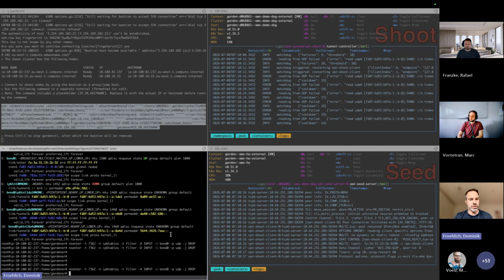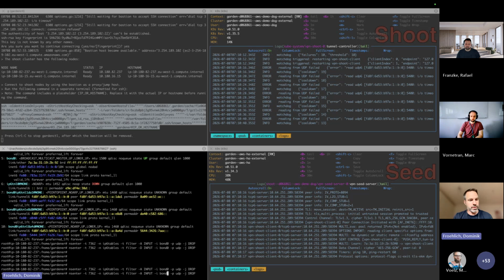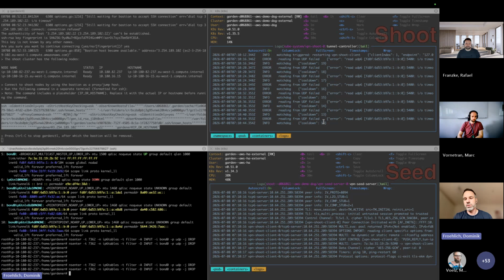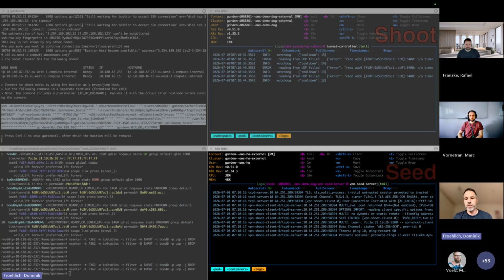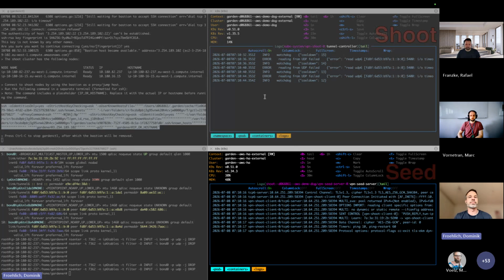Let me undo this iptables rule here to make it fine again. And now this should stop. And yeah, the connection has been re-established. It's the same VPN shoot 0 that has been connected to this VPN server. Hopefully, the connection is now more stable. Yep, and that's it. Any questions? Apparently not. Back to you.